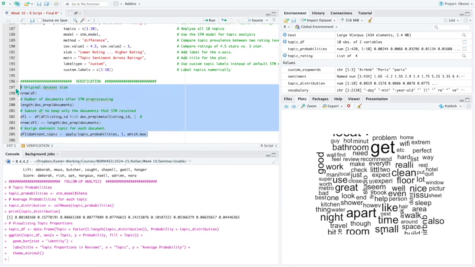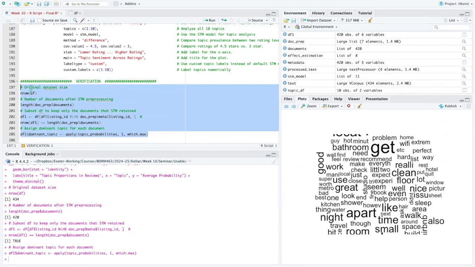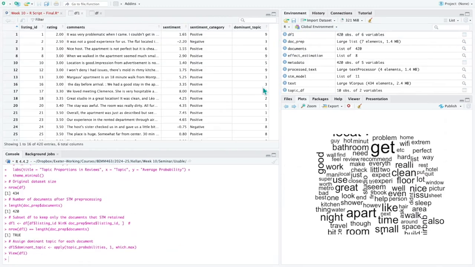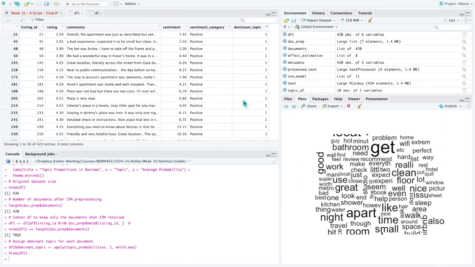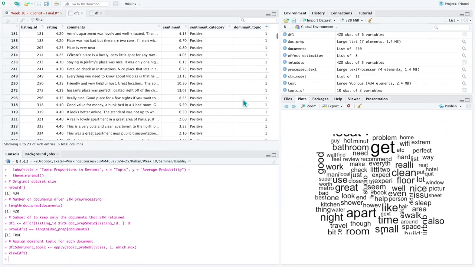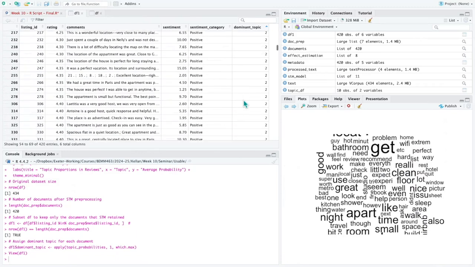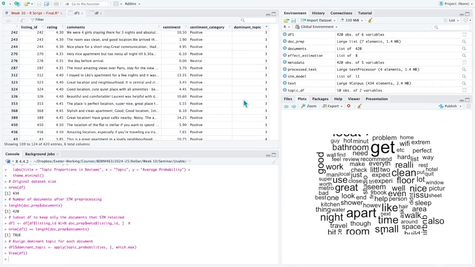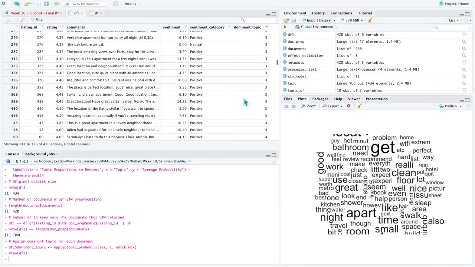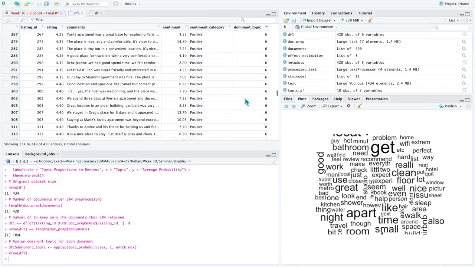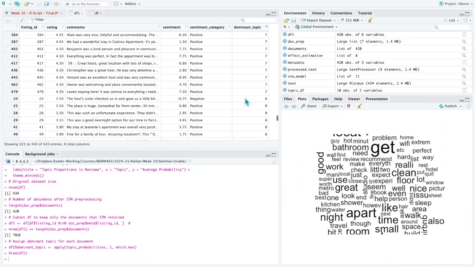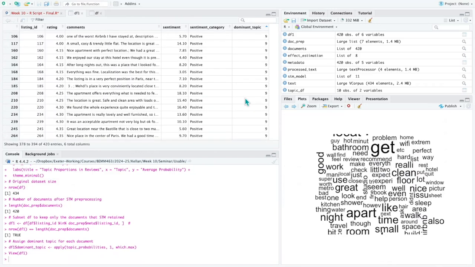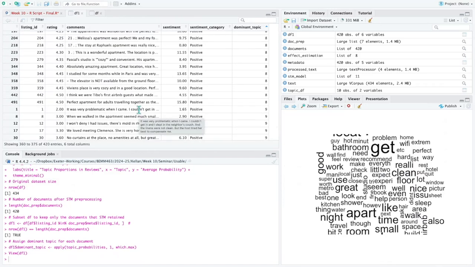Okay, so let's run the code. Okay, and now let's open the data frame. And so let's go to topic 9 and let's choose one of the comments or reviews and we read and we justify whether our justification so far makes sense or not. All right. Okay, let's choose this one. So this one was very problematic.